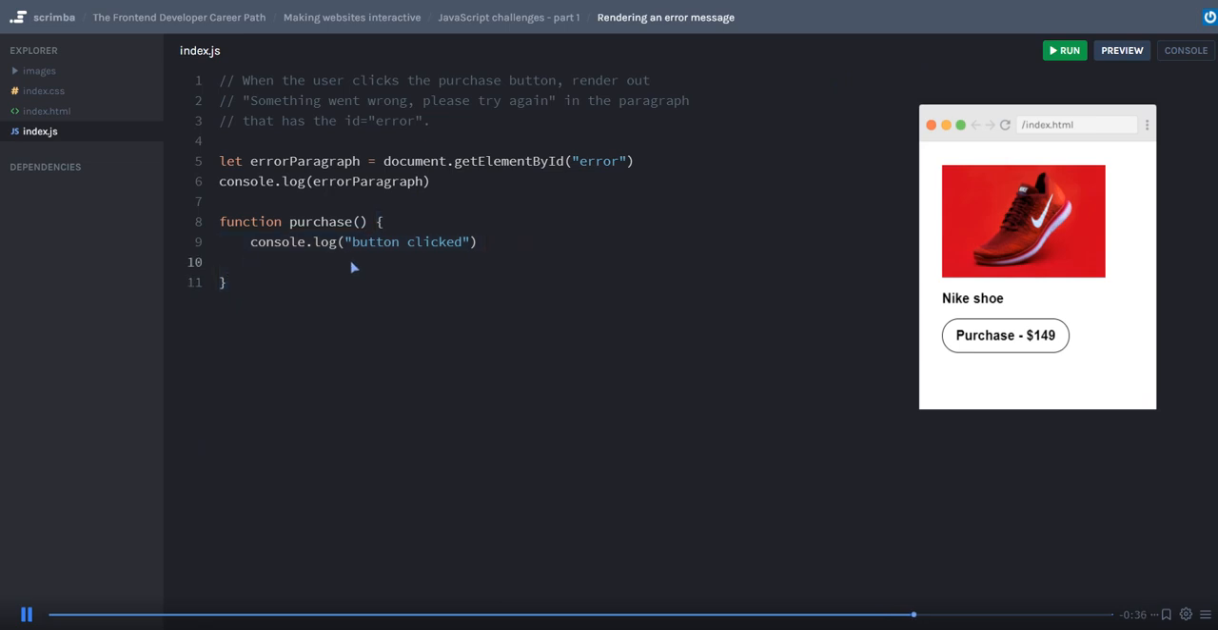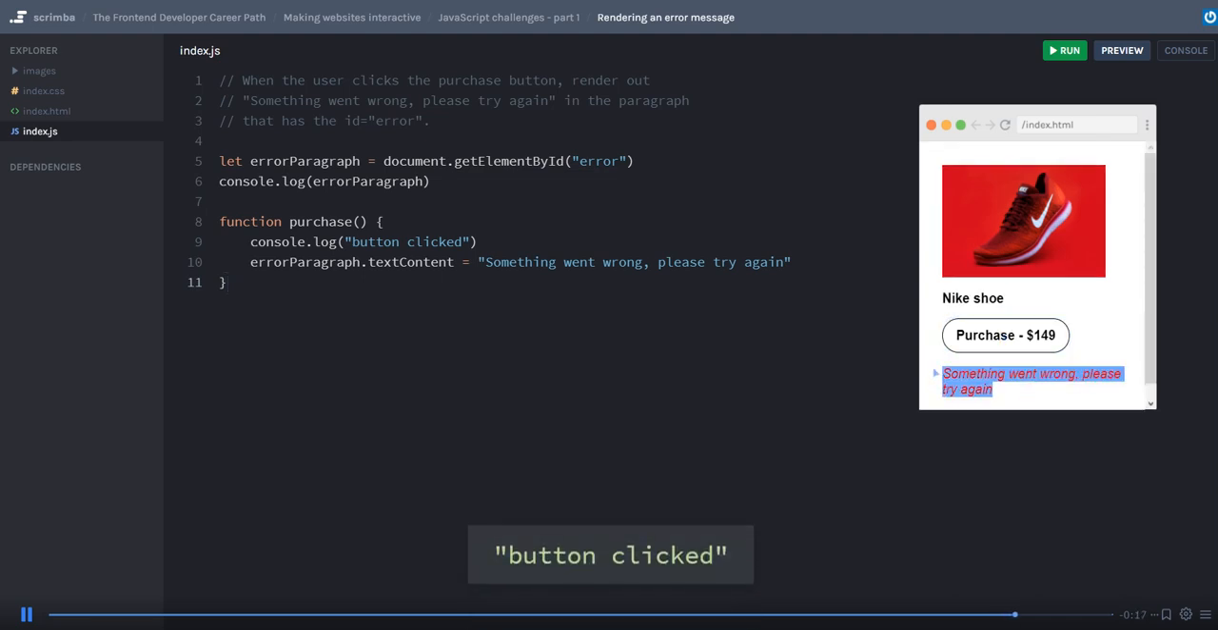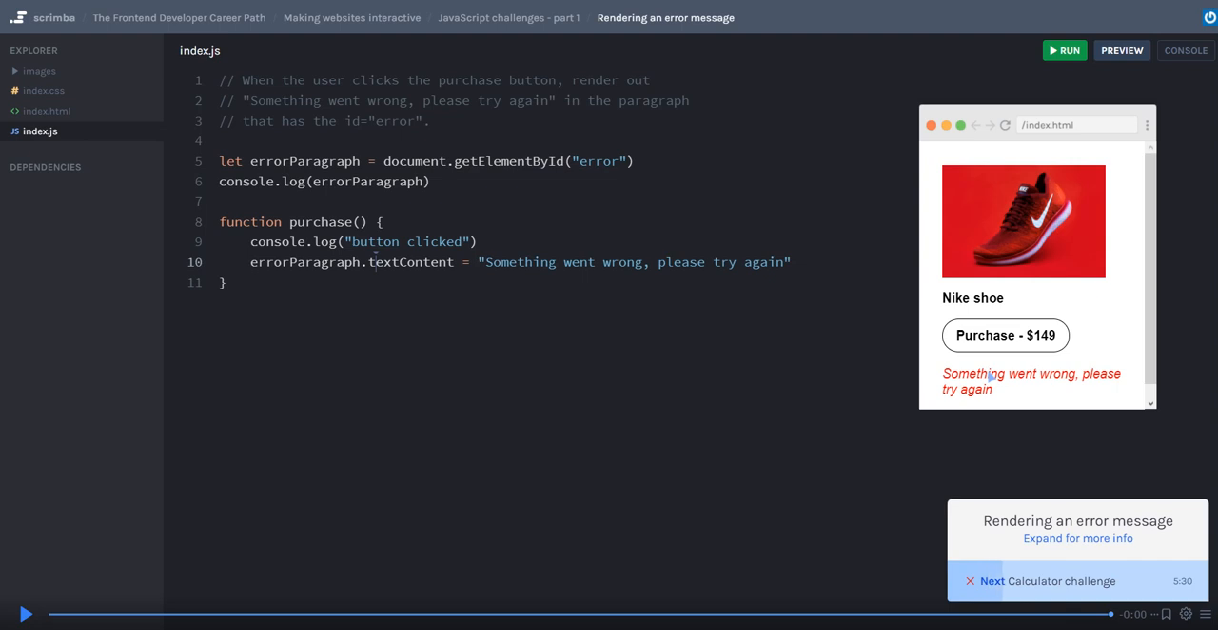Then inside of the purchase function, this is where we want to trigger the rendering of the error text. I'll do error paragraph dot text content equals this string right here. Now, if we rerun the code, click the purchase button. Yes, something went wrong. Please try again. And as you can see, it's rendered out in red text, which is very common because we want to grab the user's attention and tell them that something wrong has happened. And that's, of course, something we have specified in the CSS. But this challenge is not about CSS. It was about JavaScript. So great job solving this. Let's move on.